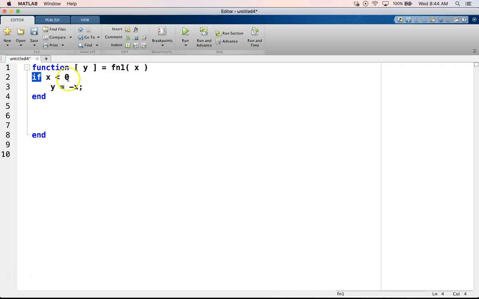If I wanted to just finish off the if statement, I should finish it with the word end, E-N-D. So this end goes with the if statement. This end down here goes with the function. But so far this isn't enough. I also want to tell it what y should be if x is not negative.